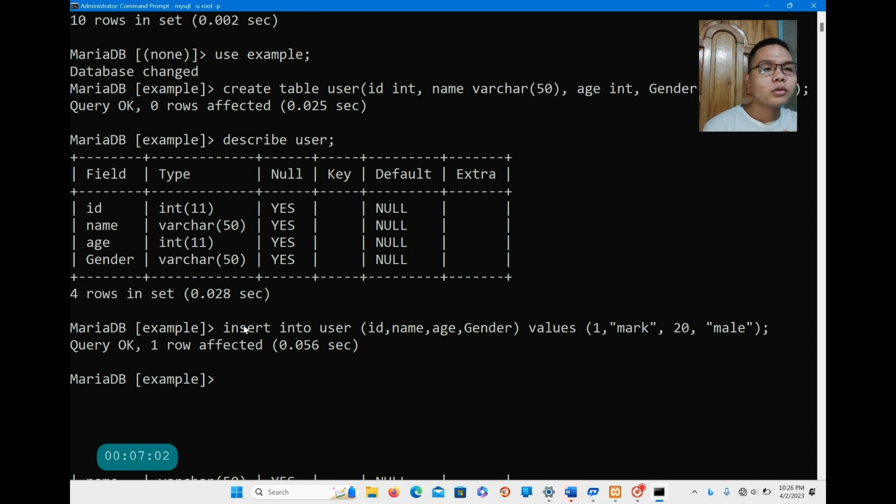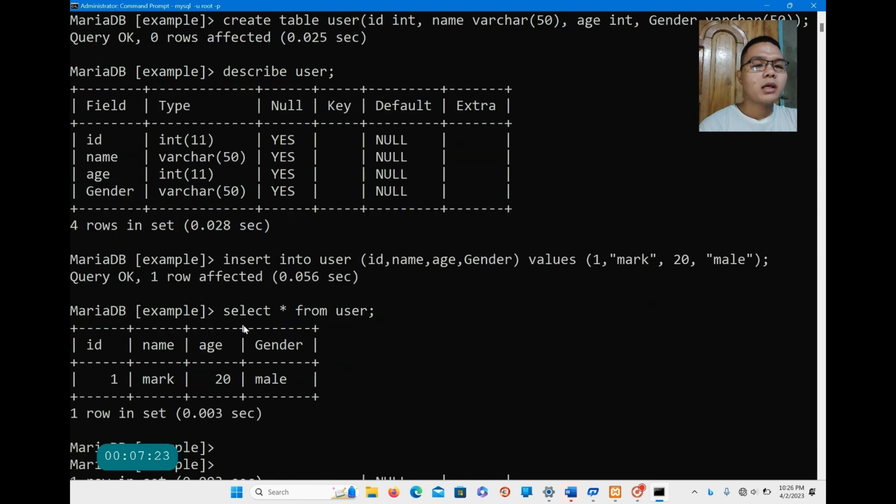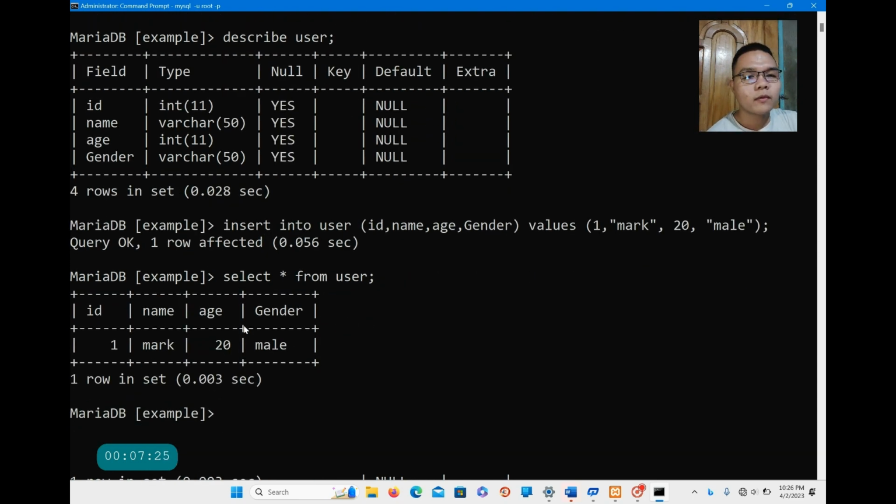In order to show the data in our table, this time we're not going to use describe user, but instead select asterisk from user. And that's it. In our table, it has the data: the ID is 1, the name is Mark, the age is 20, and the gender is male.